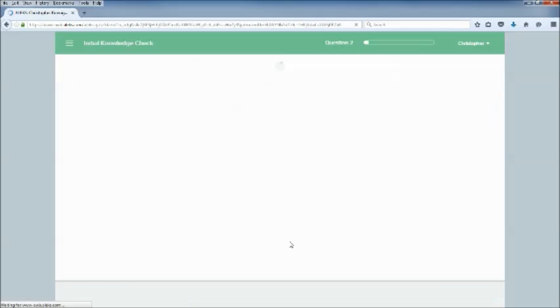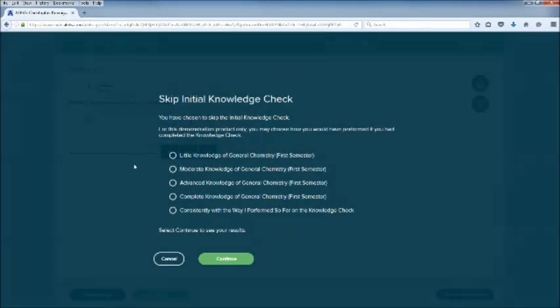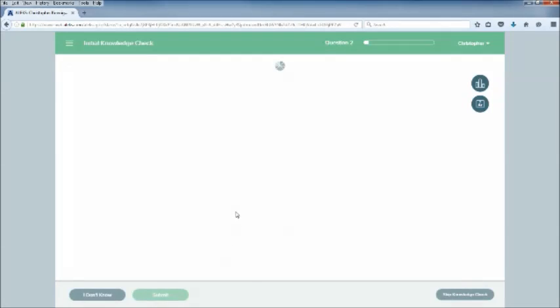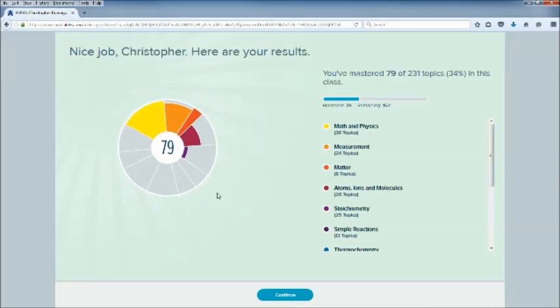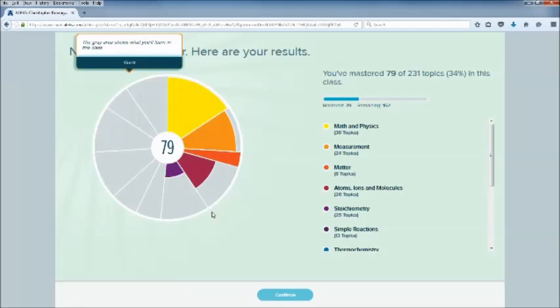And you'd go through. Because I'm a faculty member, I can skip it. Remember, take this seriously. Since I'm skipping it, I can pick what I know. So I'm going to say that I'm a moderate student. Now it is going to generate a pie for me. The ALEKS pie is one of the things that you'll be graded on over the course of the semester. And this tells you and me how much you know.